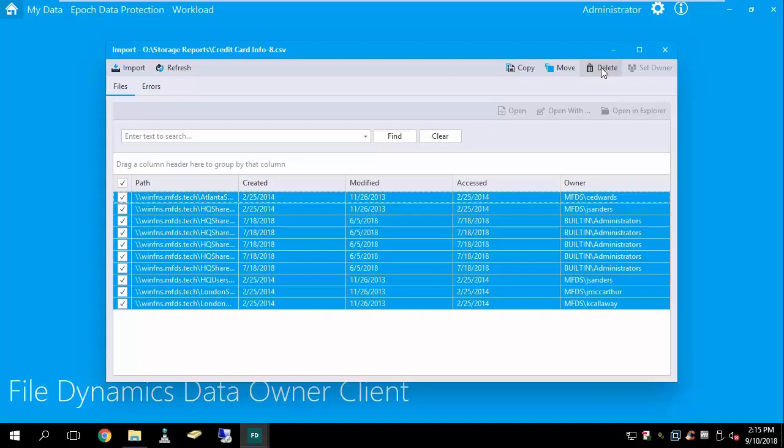I do have a couple of other videos, which we will link to in the description, that show you more details on how the data owner client works, and specifically the workload component of the data owner client. But as you can see, I simply highlight the files, make my choice, copy, move, delete, and submit the job to File Dynamics, and it will clean up those files for me.